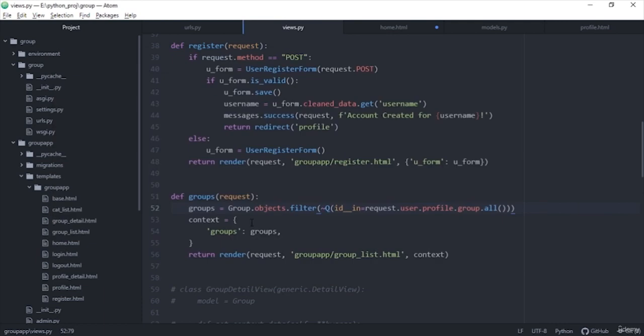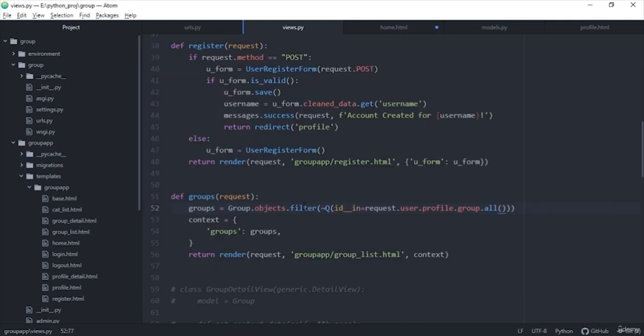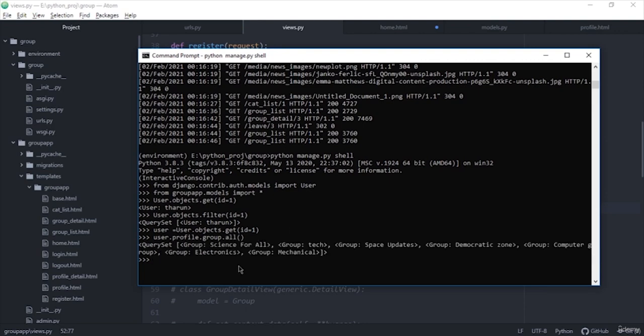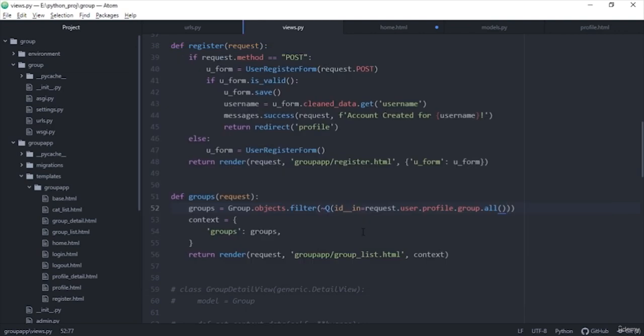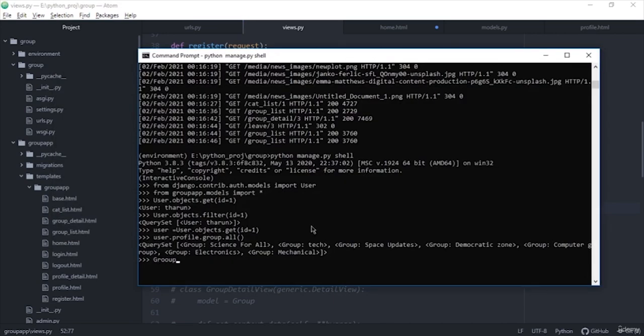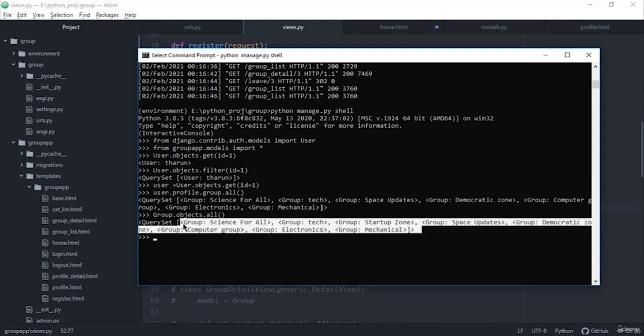So what I'm doing is I'm getting this request.profile.user.all. So assume that I'm getting the user, and I'm getting, I'm sorry, user.profile.group.all. This will return all the groups that the user has enrolled in, but in order to get the groups that the user did not enroll in, you need to provide this. So Group.objects.all contains all the groups. Okay, so you can see this list is bigger than this list.